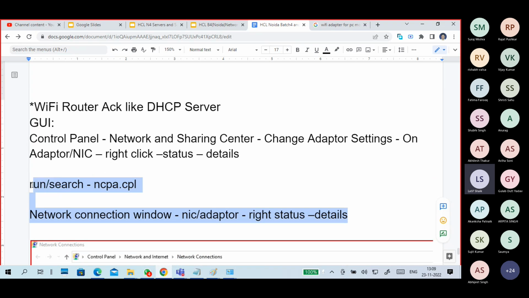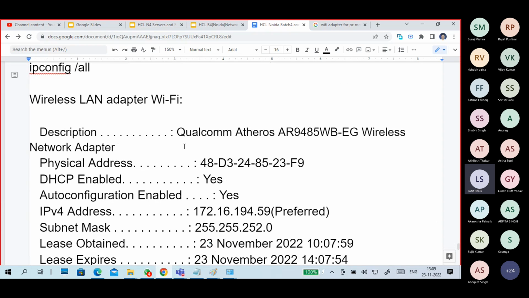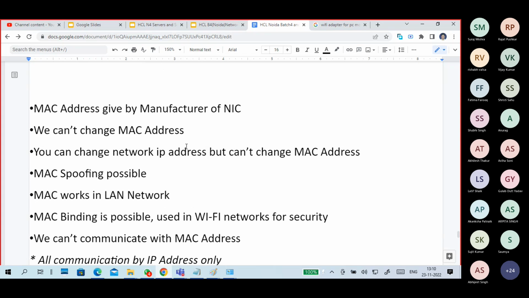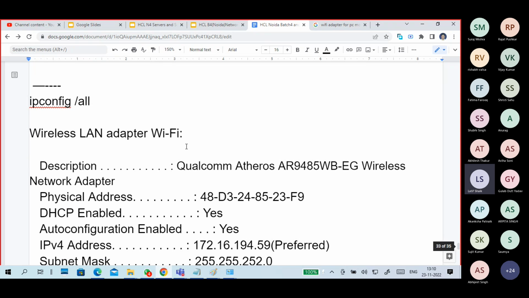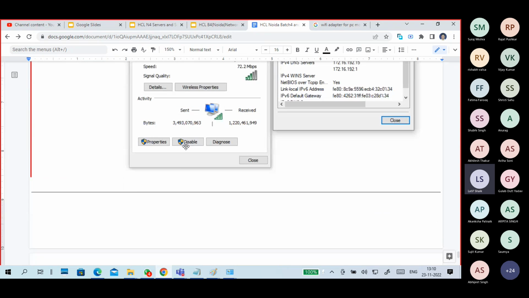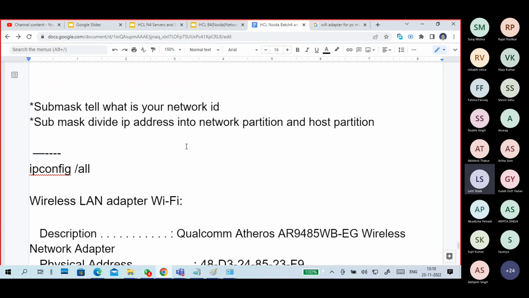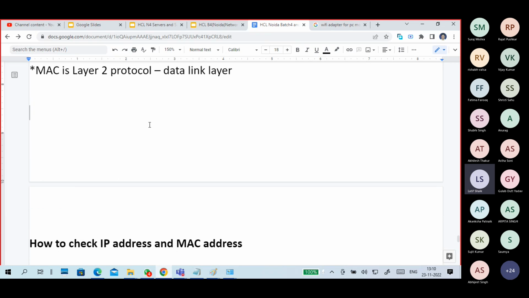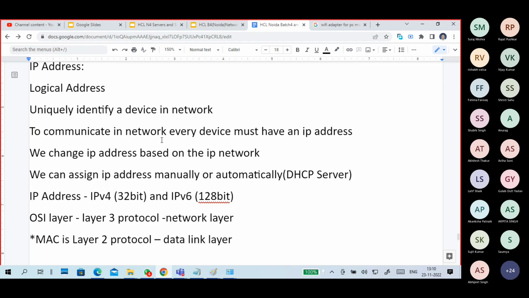Okay, so these are the points we discussed here: MAC addresses and what is an IP address. Some point I am missing here.